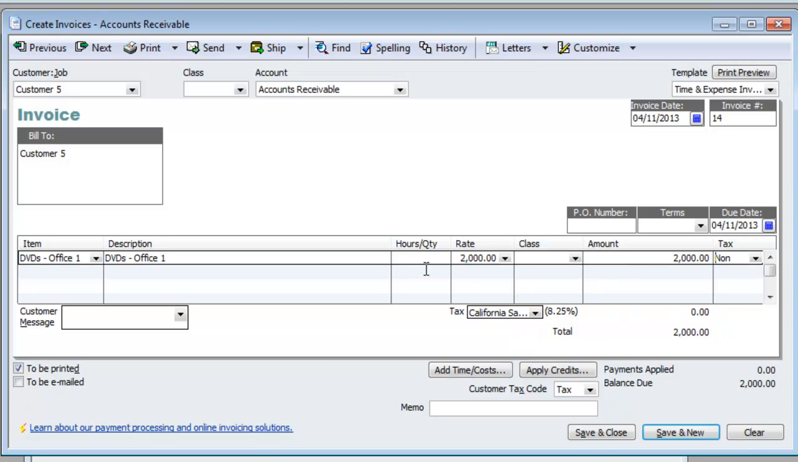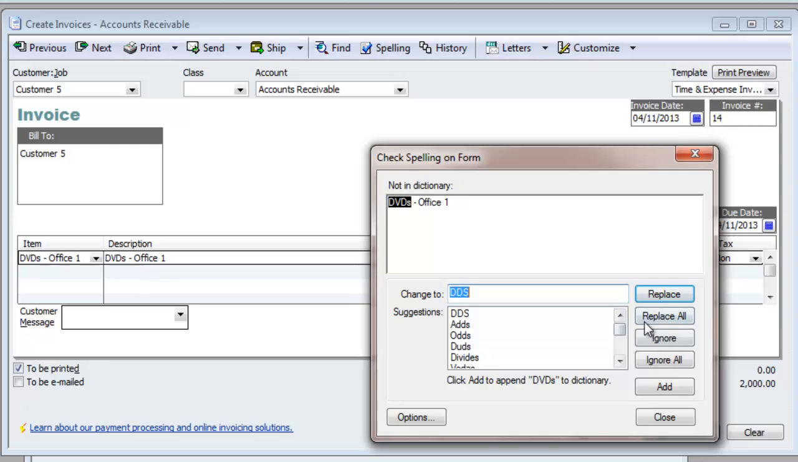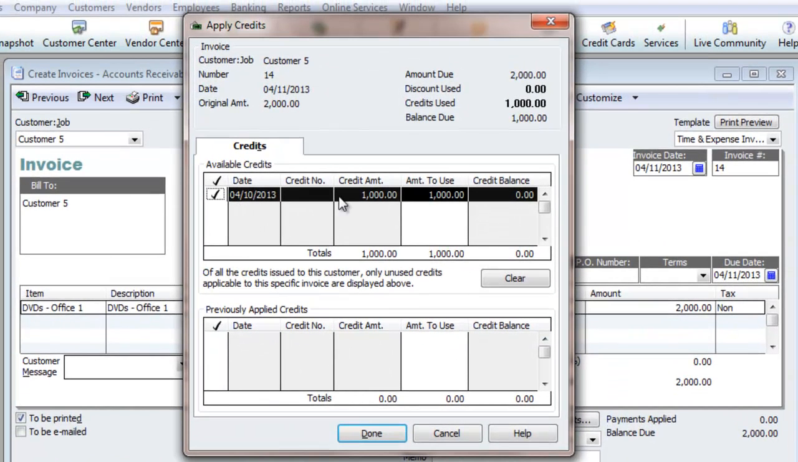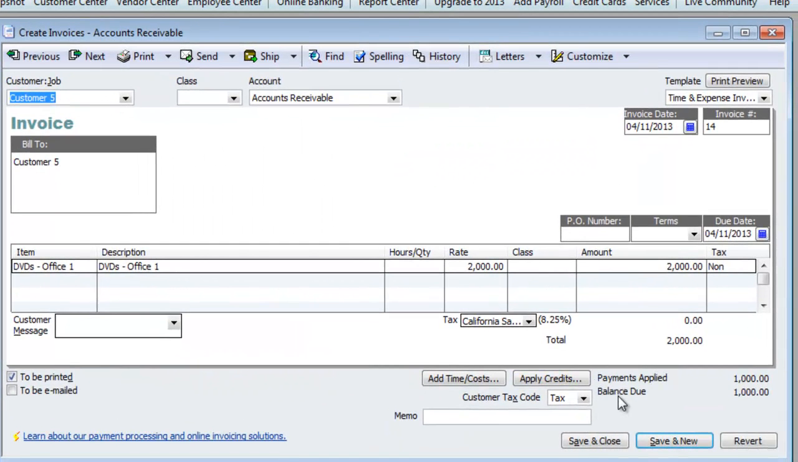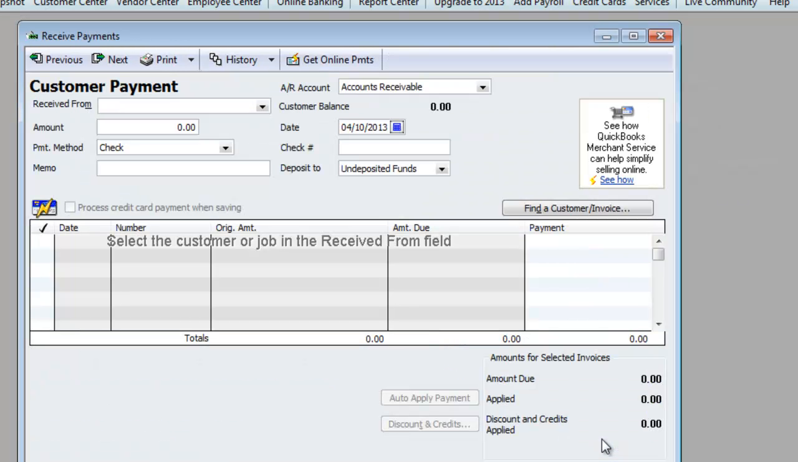Okay, so there's a couple different ways of doing it. So if we do $2,000, at this point I could just hit save and new, and I can go and do receive payments, or I can apply credits. And if I do that over here, ignore all this right there, there's our $1,000. I'm going to hit done. And now there's a balance due of 1,000. I'm going to do save and close. And there you have it. Now we just created the invoice and we applied the payment to that invoice.